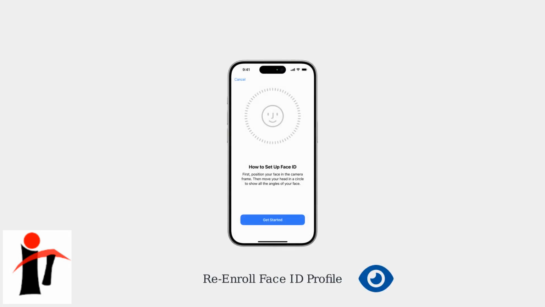If Tesco Bank isn't listed, open the app and attempt to log in. This should prompt you to allow Face ID permission for the app. If the issue persists, try re-enrolling your face. Delete your existing Face ID profile and set it up again from scratch.